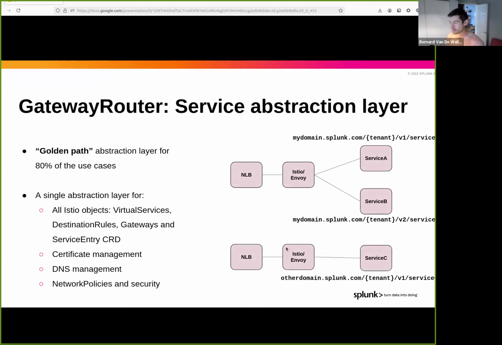And the goal behind it is to have a single layer that will manage all of the Istio objects for service owners, things like virtual services, destination rules, gateway, service entries. It will also fully manage certificates, DNS management, network policies. So really the goal is if you follow that golden path, it's to have it fully configure everything on the infrastructure for your service to be able to be exposed in one click almost.